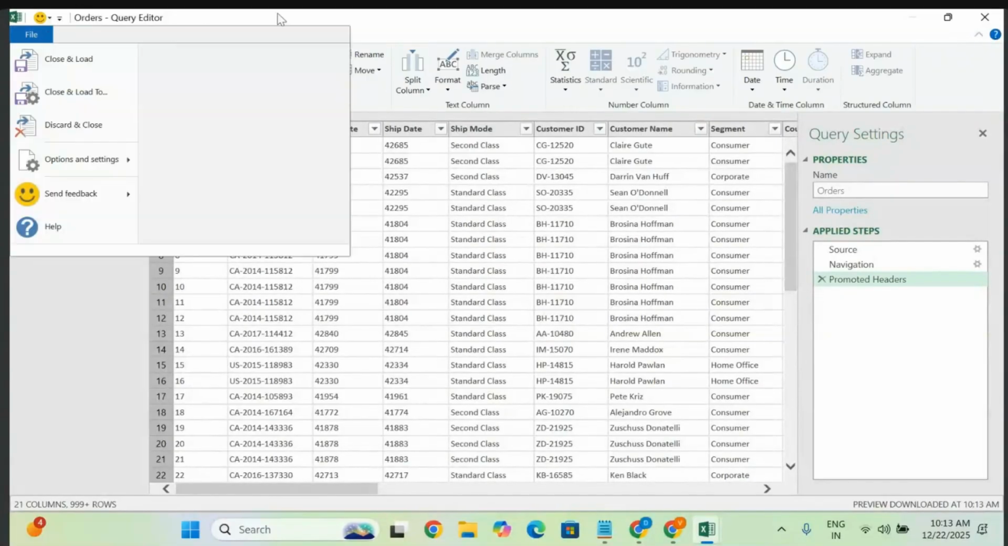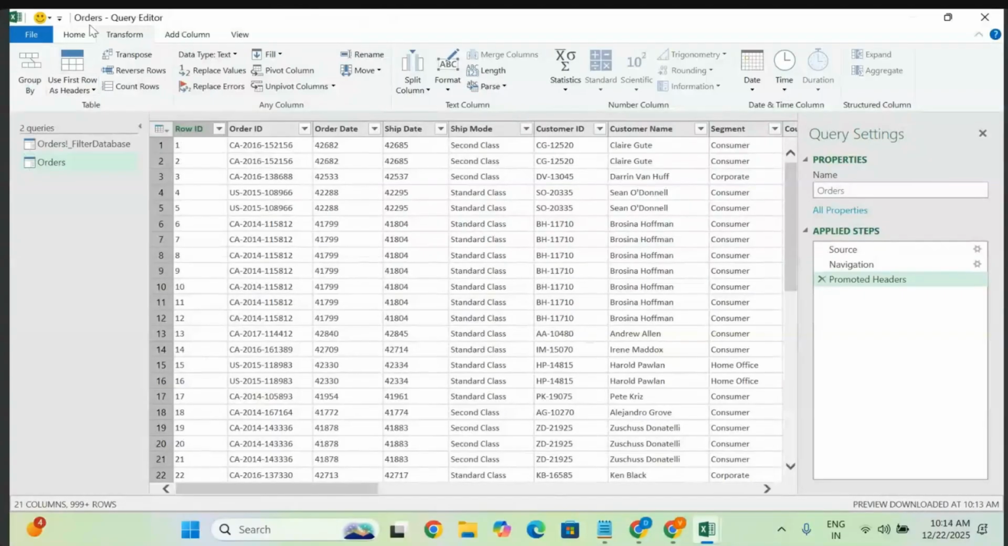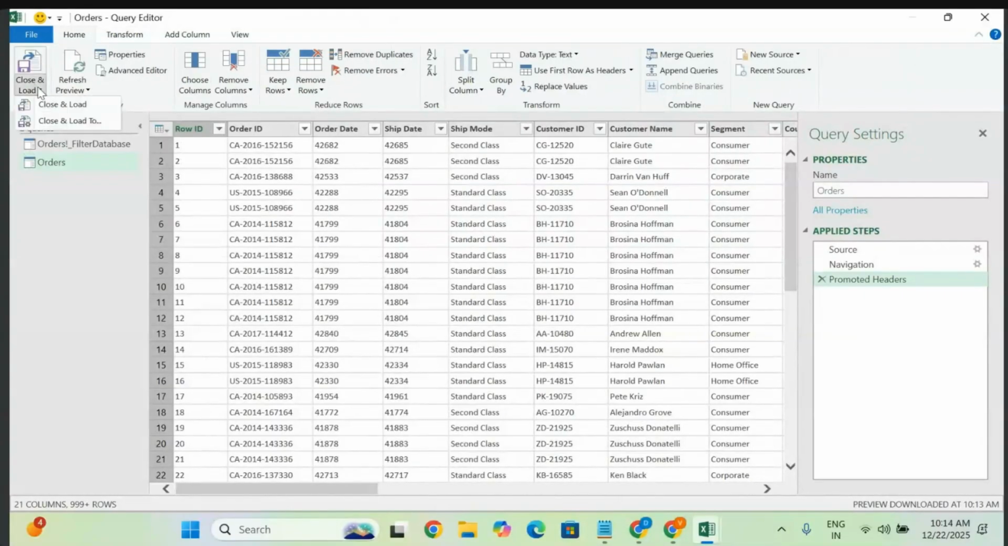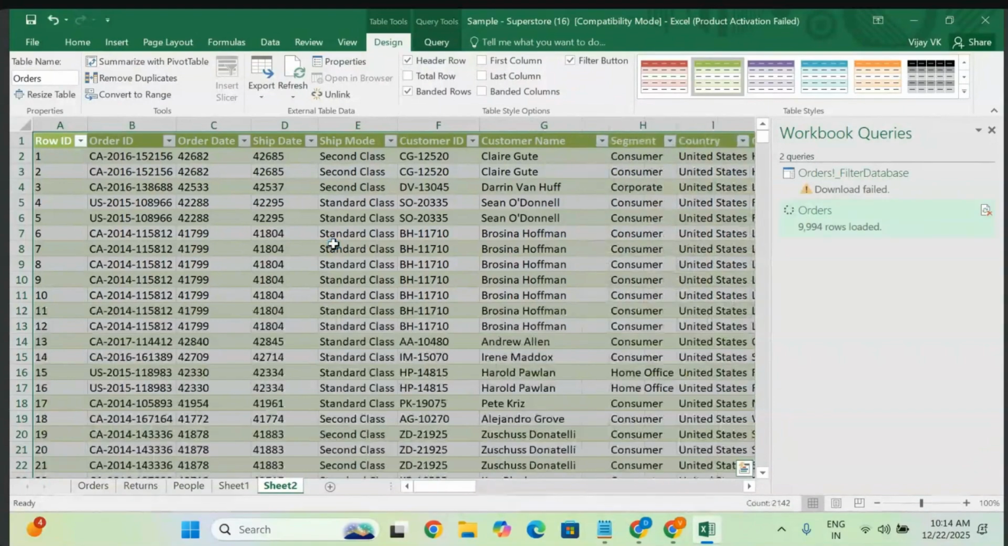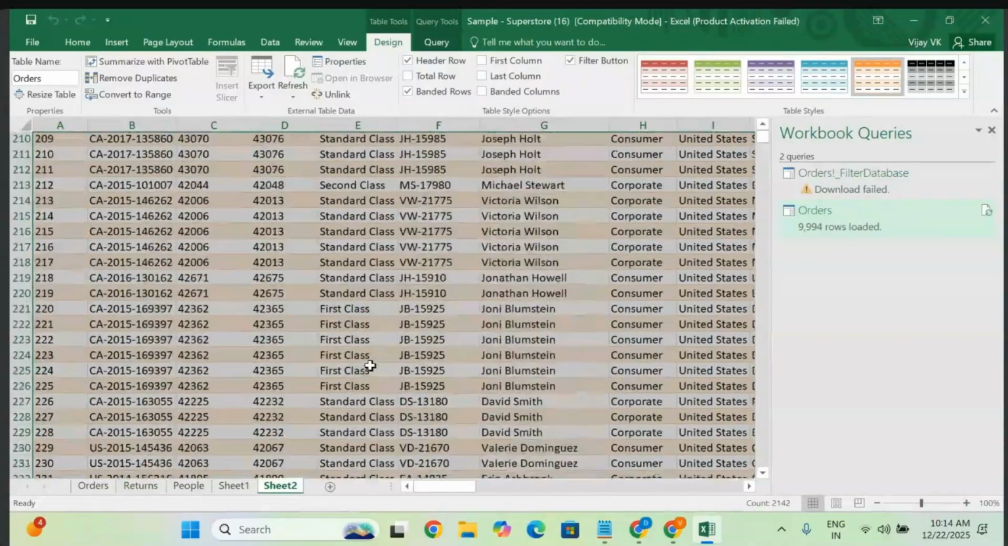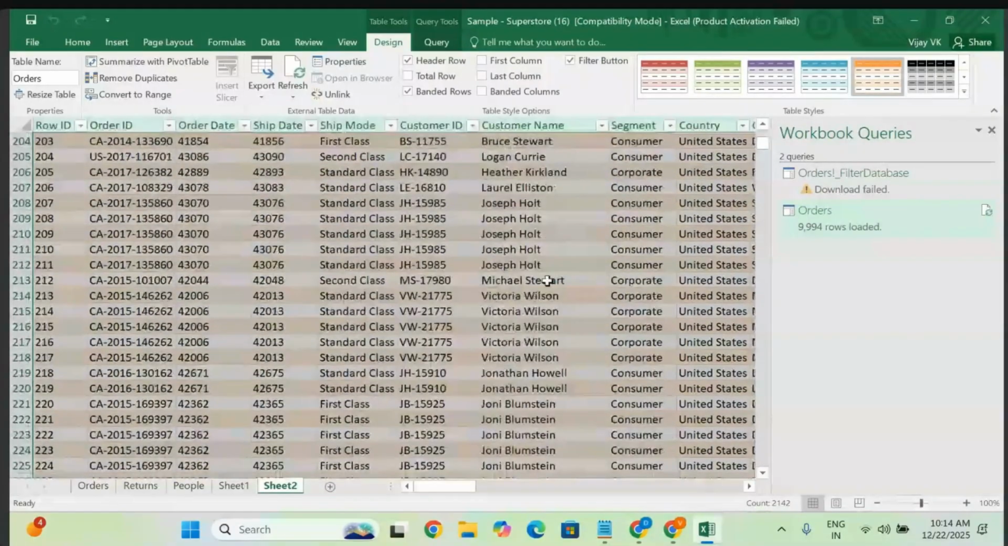That is fine. After you make some changes, what you need to do is click on Close and Apply. In Power BI it is Close and Apply, here it is Close and Load. Fine, your table is coming. This is how you do it.